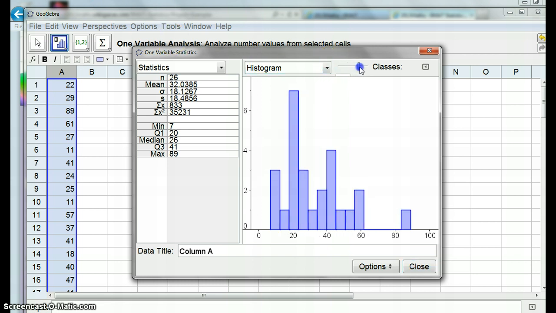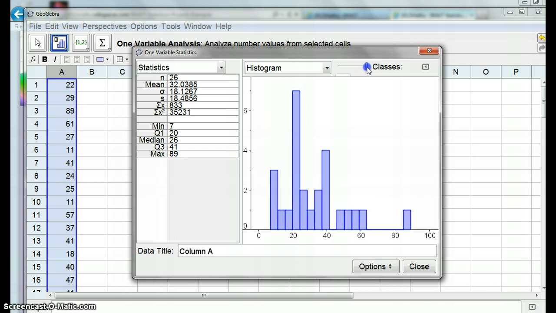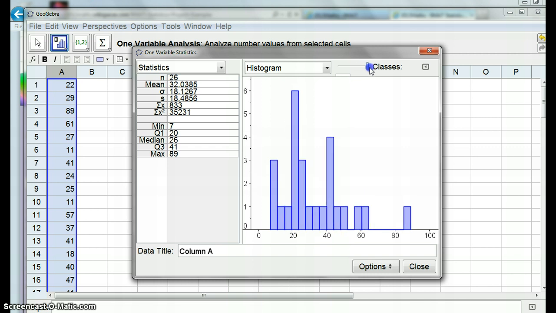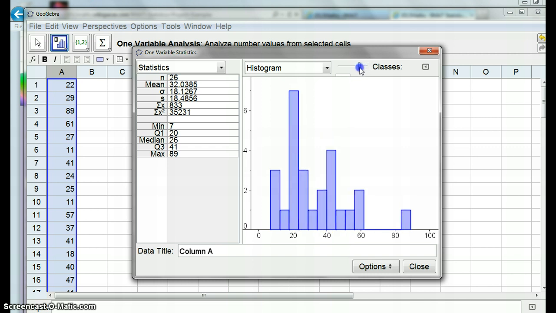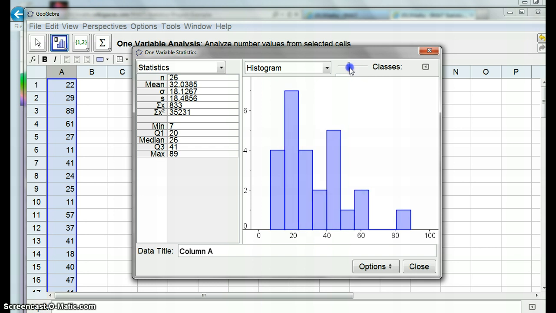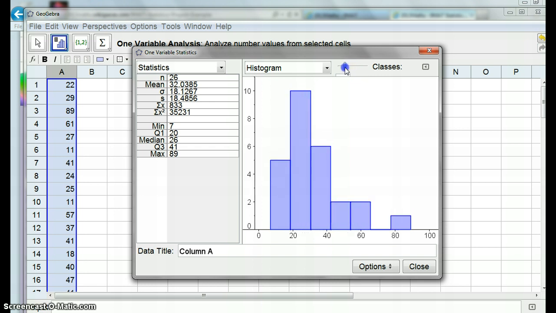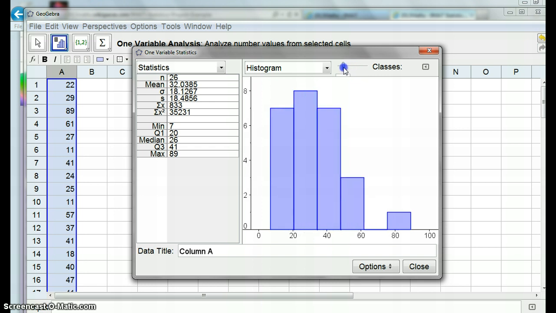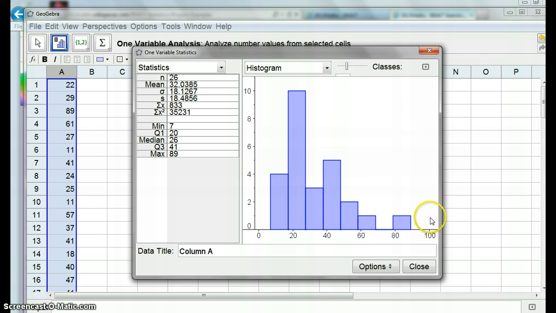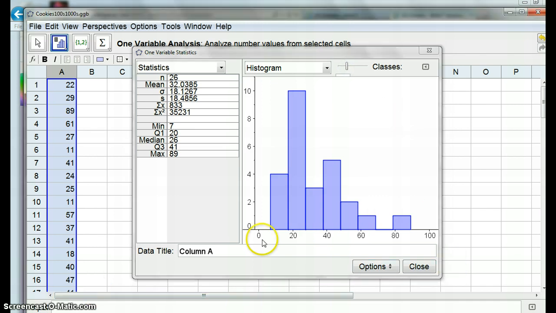So here, I'm seeing more and more detail in the data, and when I move it this way, I'm seeing, if you like, less and less detail. Can anyone explain what's happening there? What's this changing? So what is changing and what's staying the same?